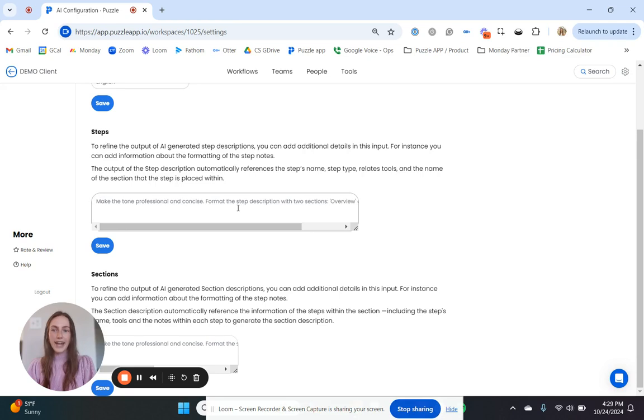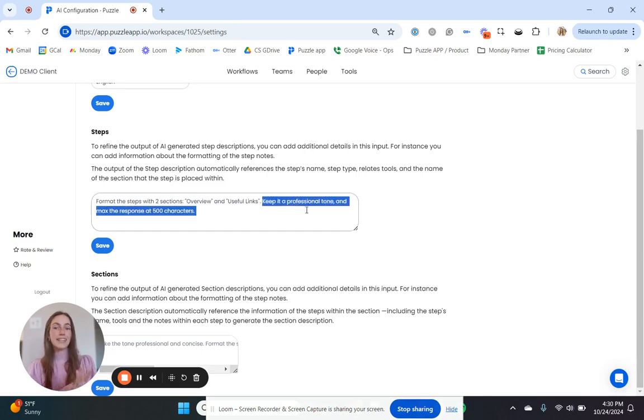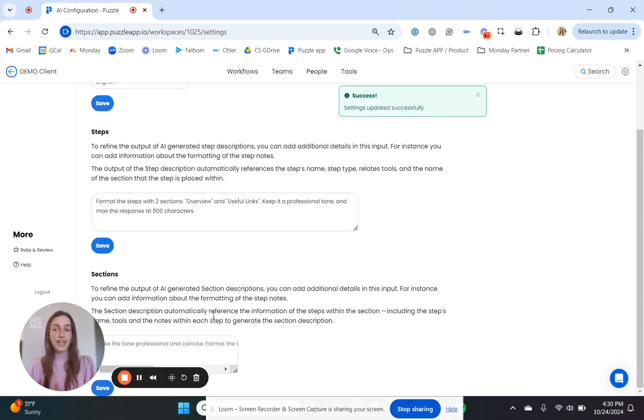So I'm going to go ahead and add that, and I'll give you another demo to show you how quickly that is integrated. I'm also going to add to keep it in a professional tone and to limit the response to 500 characters. And these are just ideas of how you can further customize the step notes however you'd like. I'm going to go ahead and save those, and I can do the same for the sections.